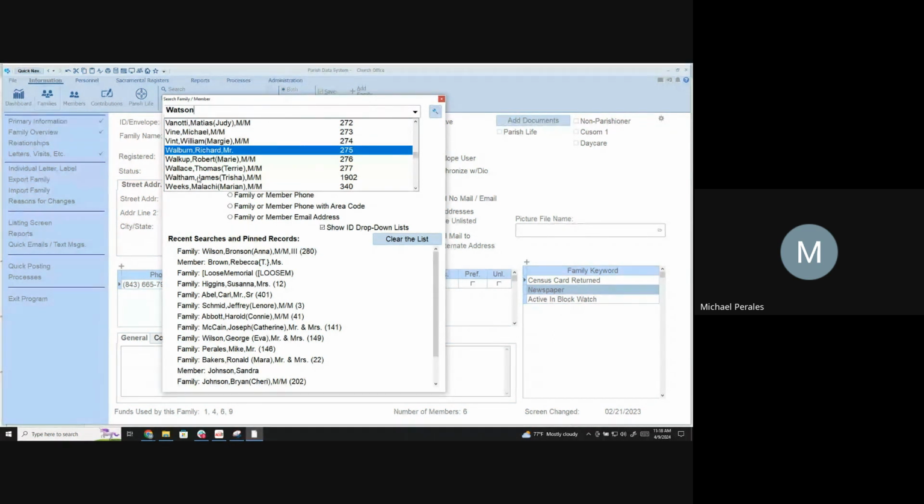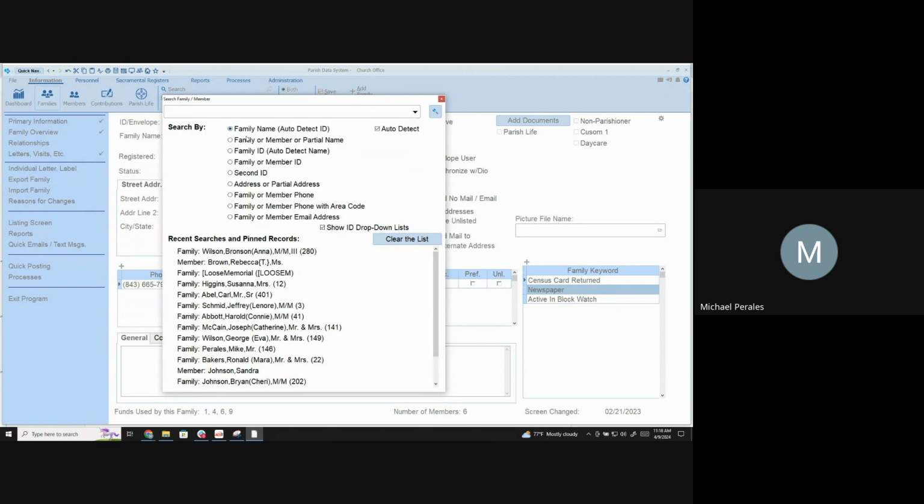All right, so let's go ahead and look up his address. So we cancel out of this, right? Just click out of that box to get to our next field, and we're going to do a phone number. So that's this one here, family or member phone. Go ahead and just type that in.